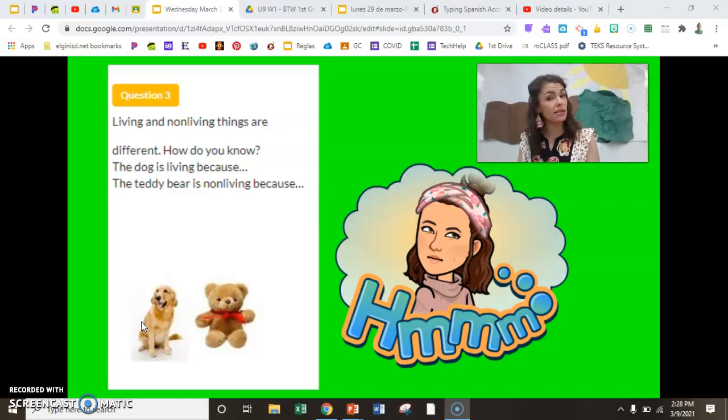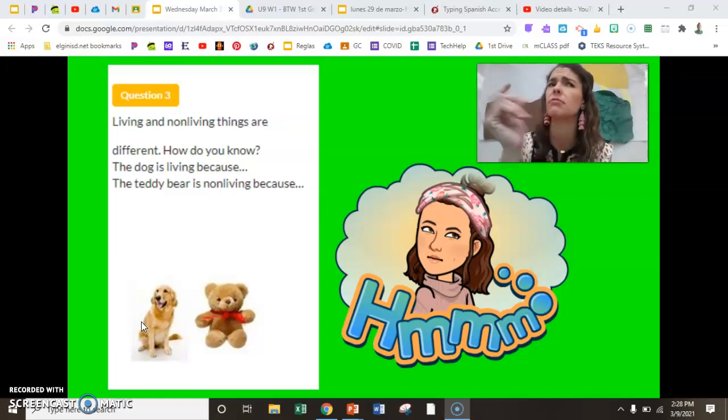That dog is living. We know this because it's breathing, it needs food, it needs water, and it can grow. But now look at the teddy bear. Think, does that teddy bear need food? Yes or no? Does the teddy bear need water? Does that teddy bear grow and change? Is the teddy bear breathing? No to all of those questions.